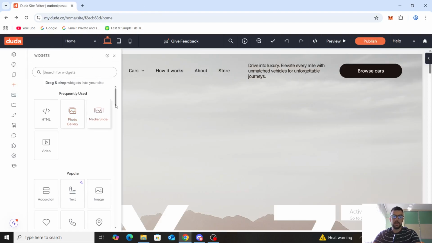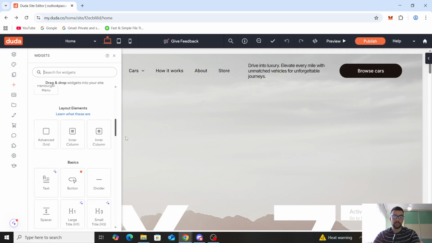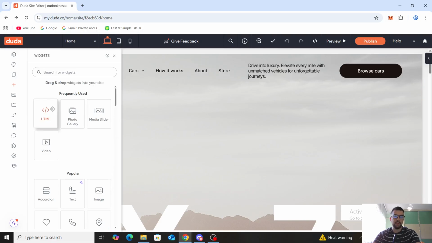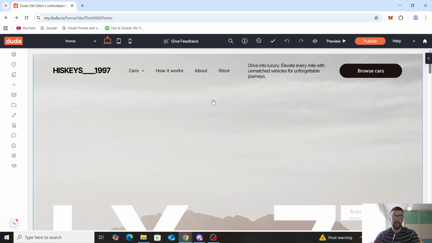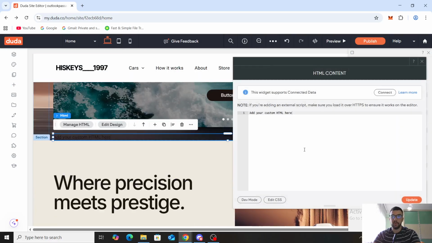After you're done with that, go to here, click on widgets. So that will mean that you are adding a special widget. You can see how many options you have. After that, go to HTML, paste it on here, and then you can add your widget through here or edit it through here.